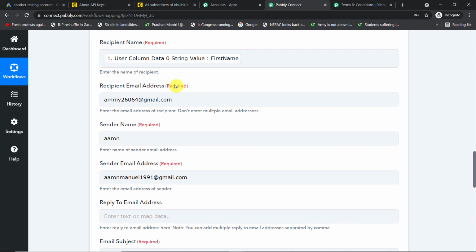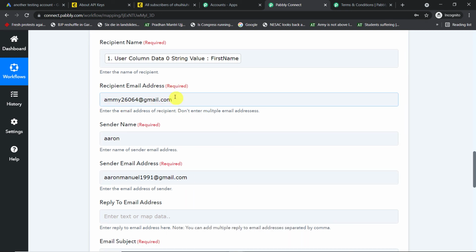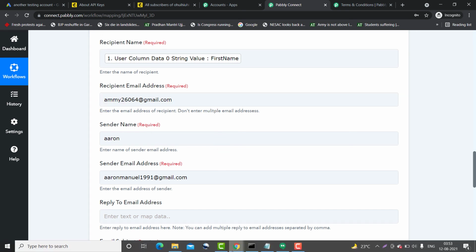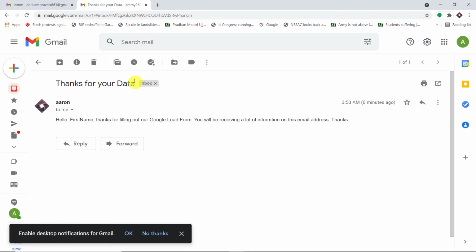So this is the recipient email address now. All you have to do is just imagine that this is the same person who has submitted the form, and this is the email address of the form submitter. So let me just straight away show you the email that he has received. As you can see, this is the subject, thanks for your data. Hello, first name, thanks for filling out our form. You will be receiving a lot of information on this email address. Thanks. So the presence of this data confirms that we have a successful integration between Google Lead Forms and Gmail.